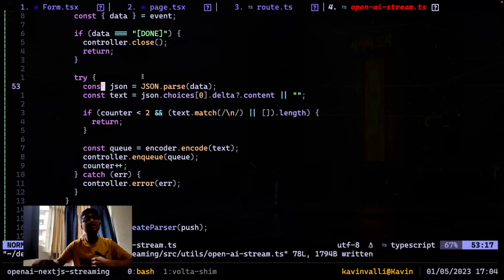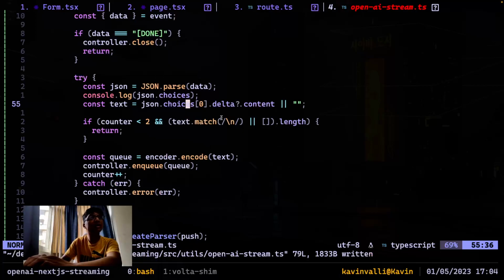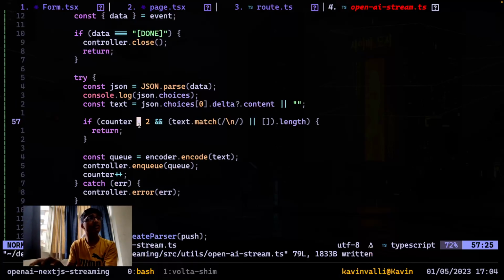Else we'll get the JSON from the data, we'll get the text from the JSON. If you want, let's actually console.log the json.choices over here to show you what that is. Now if counter is less than 2, the first two prefixes, we're checking for that. If that is there, then let's return this. Then we want to encode the data in the form of bytes and then send it inside the enqueue or the onQueue function.